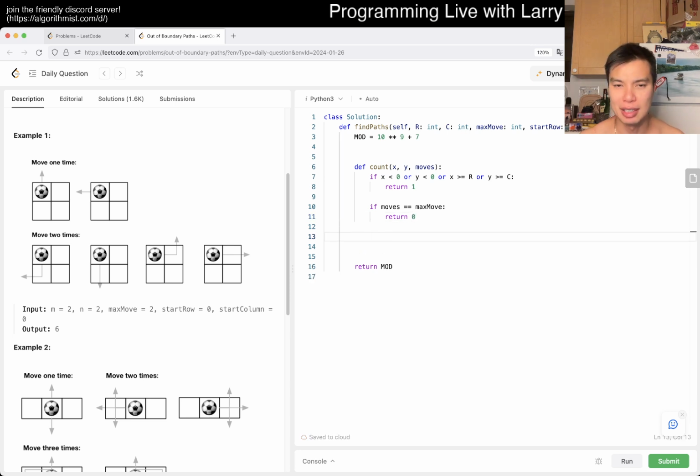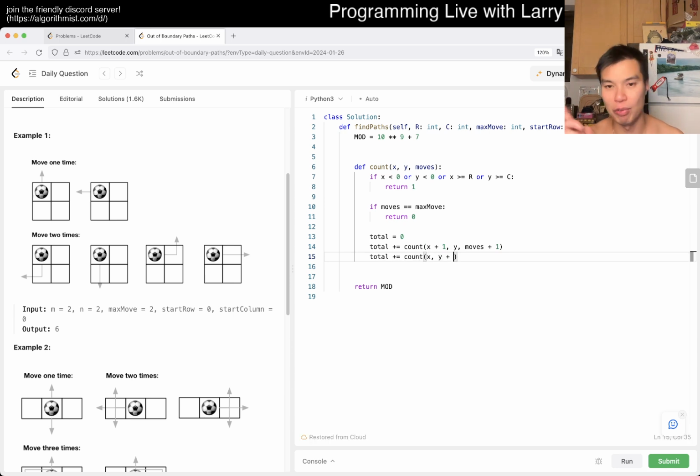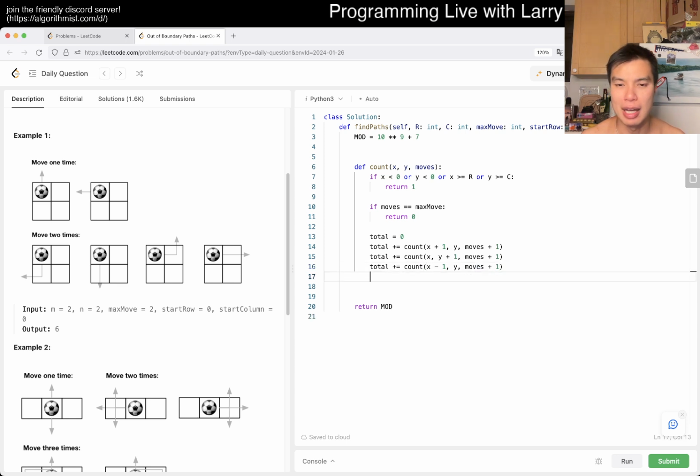Otherwise, we set total equal to 0. To the total, we add count, and in this case we go down 1. We can also go to the right 1, we can go up 1, and we can go left 1. Basically, just up, down, left, right. And then we return total.